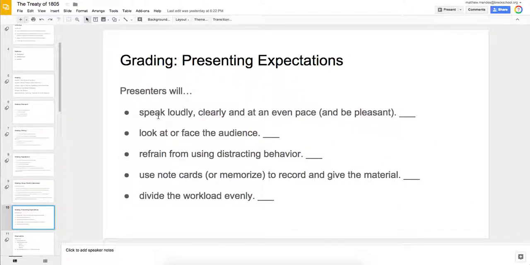Presentation. Somebody's going to be presenting this, maybe all 3 of you. You need to speak loudly. You got to speak at an even pace. You got to look at us, the audience, not at each other or at the screen. Refrain from using distracting behavior. You're there to communicate information. You're not making it about you.